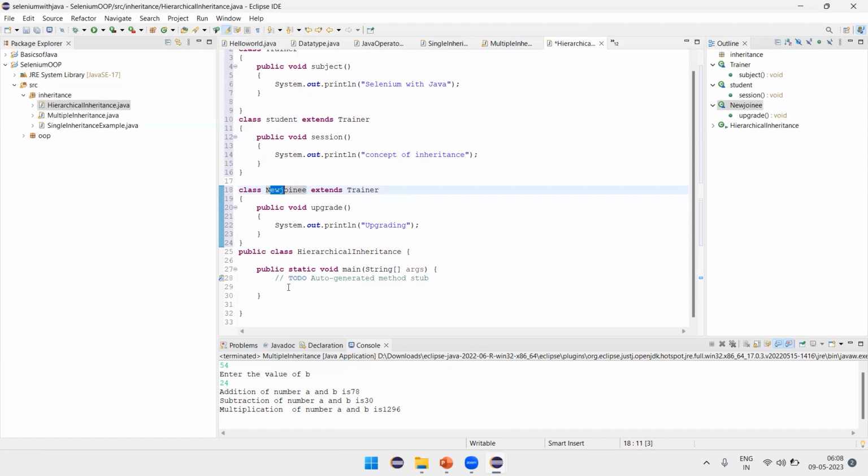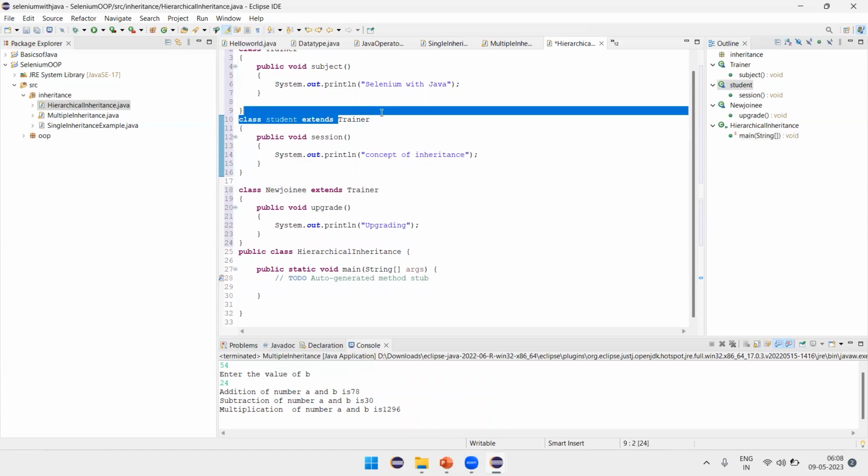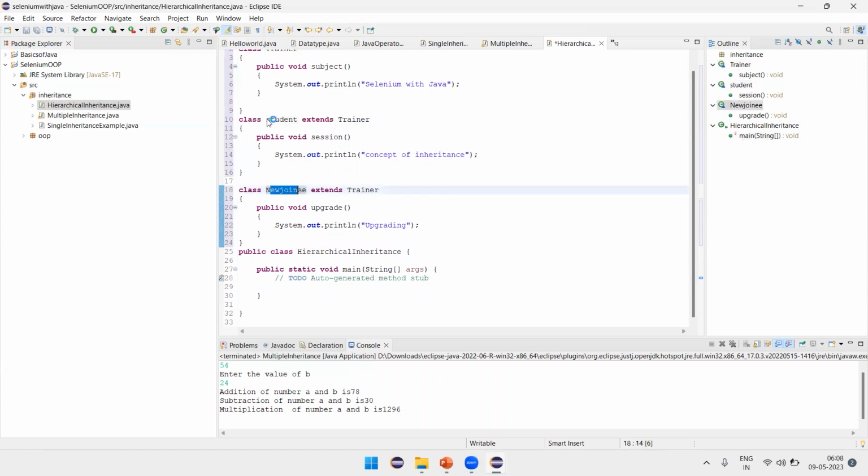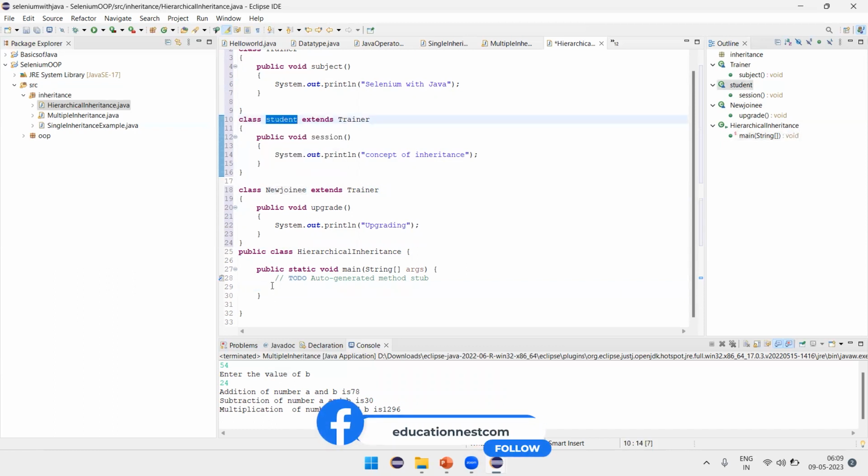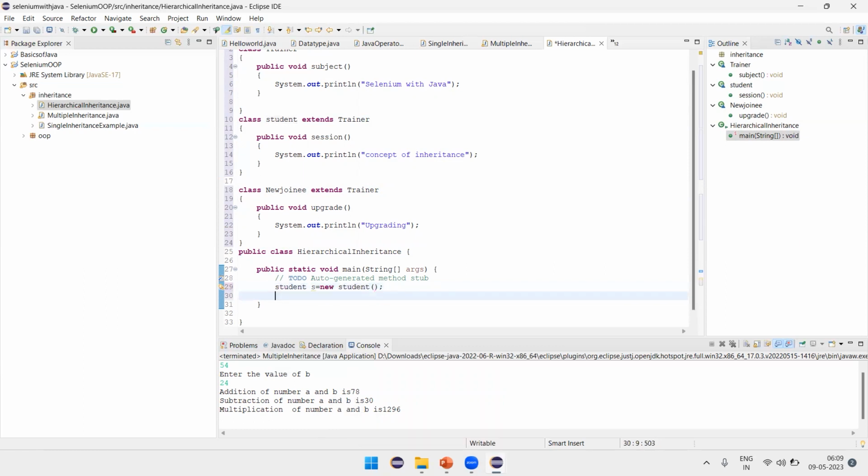Here, the inheritance and the main. Okay. First of all, you have to create objects of both, because the student also extends trainer and new joining also extends trainer. So you have to create two objects: one object for student, one object for new join. So one object I'm creating for student, I'm copying from here. That's why no error will be there. Student s equals new student. Okay, we have created it.